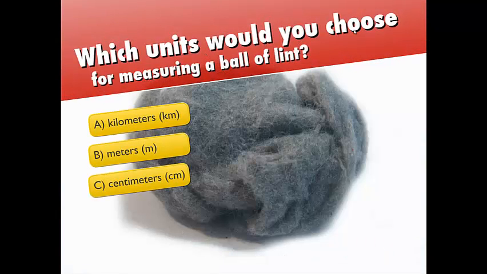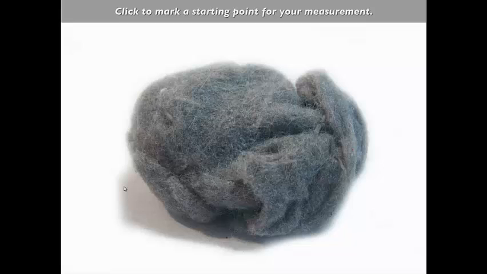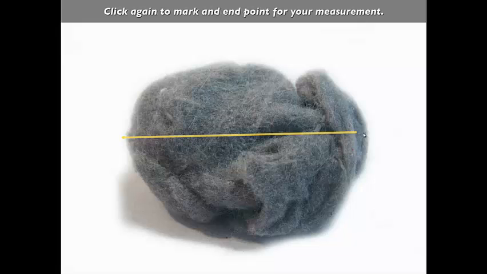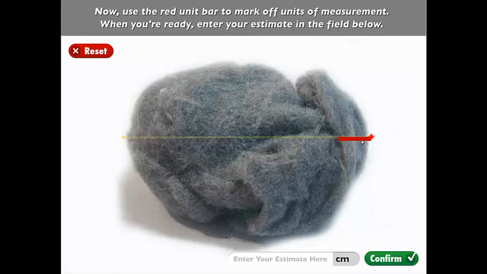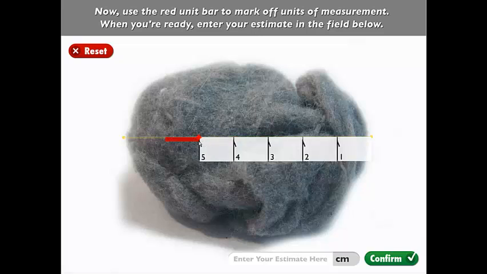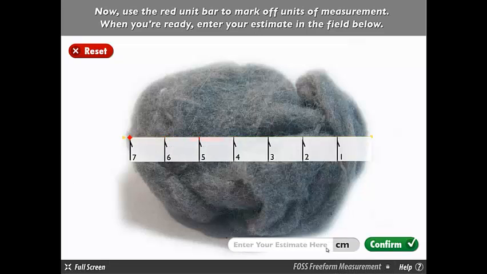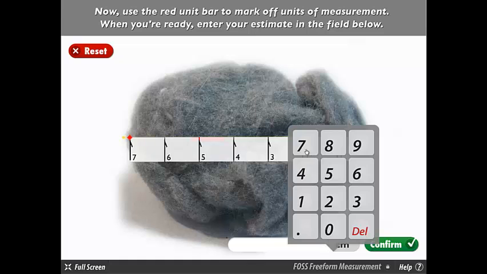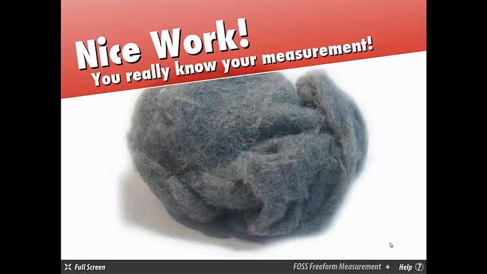The first thing it's going to ask me is which unit of measurement I would use for measuring a ball of lint. So I'm going to go ahead and say centimeters. It then asks me to choose a starting point and an end point. I can then visually try to determine how many there are, or I can click and it will go ahead and count for me. And I discover it's about 7, so I'm going to put 7 down here. And then you confirm it.